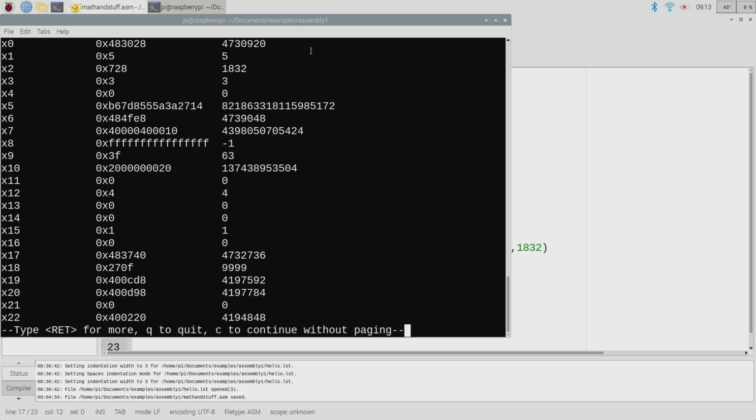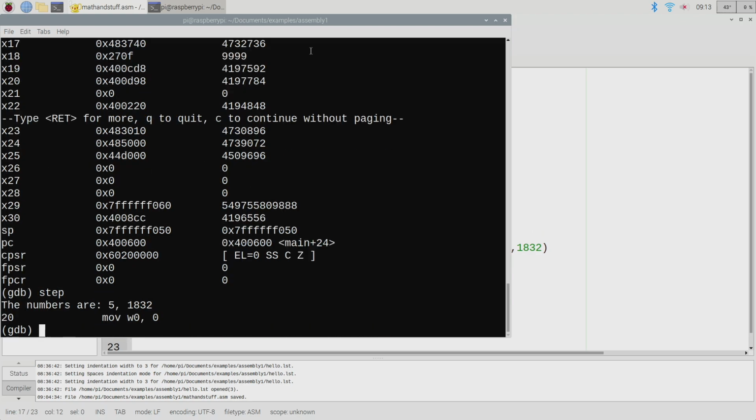1832. So the display here is that the middle column is the value in hex, and the right-hand column is the value decoded as a signed integer. Great. So what's going to happen if I hit step one more time? It just printed, and the instruction about to get executed is putting 0 in W0. So the printing has just happened. We branched to printf, it did its thing, and now we're back.